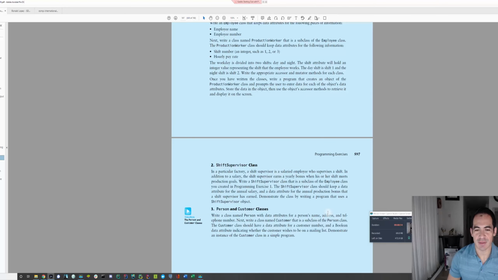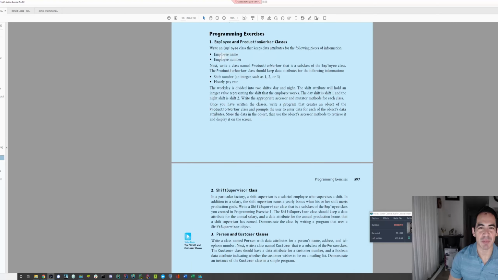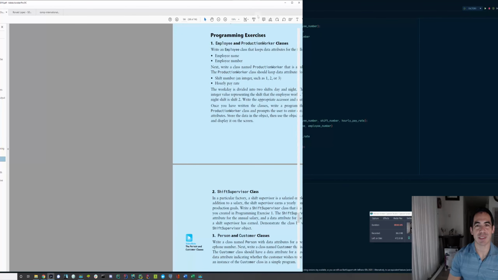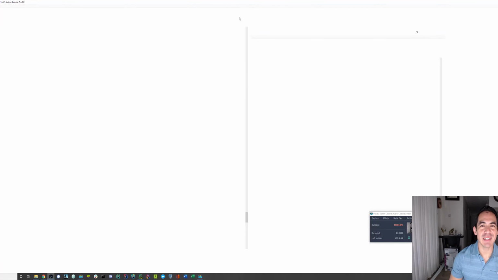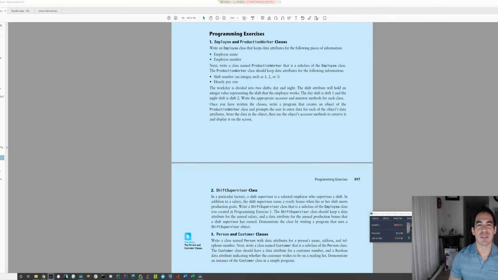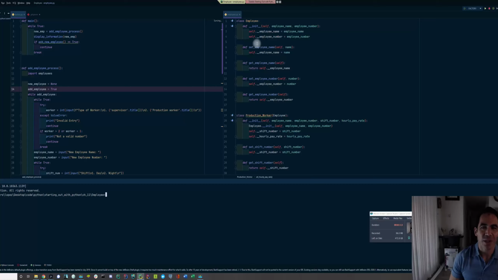It states that in the particular factory, I'm not going to read it to you, but the basic stuff is going to be in the employee name, employee number. I also included the setters and getters. I'm going to go ahead and put this as a tab so it just makes it easier for me once it starts doing.